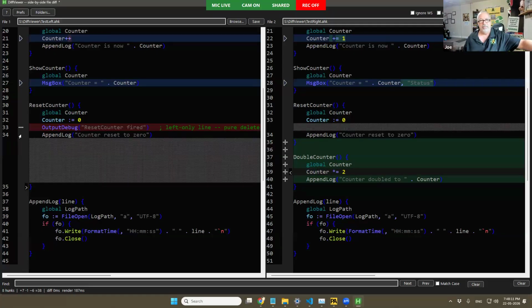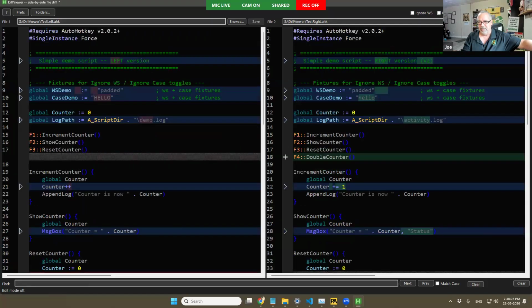And then under preferences, you can choose dark theme versus light theme, as well as font sizes. Also, show the ignore case and ignore white space, because that's important with AutoHotKey. Because with most stuff in AutoHotKey, you should ignore case. It's usually not an issue.